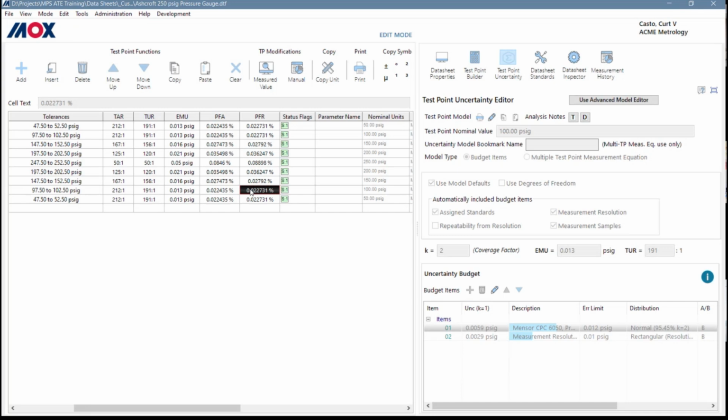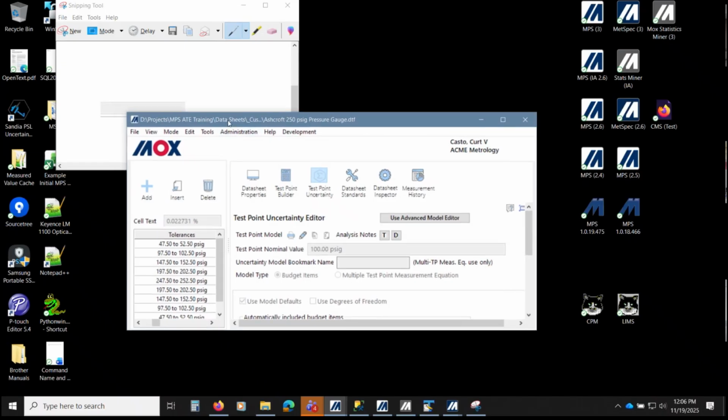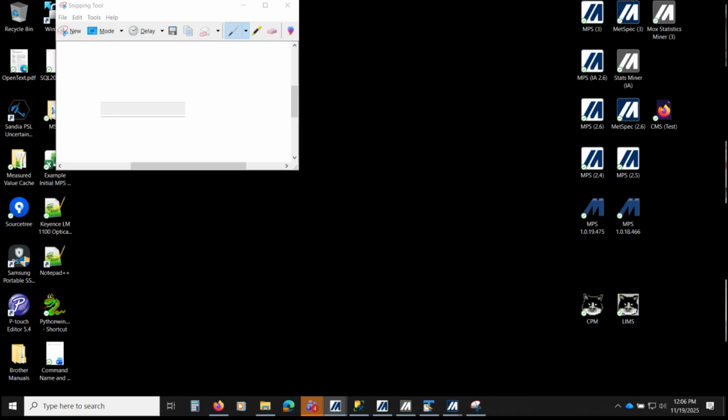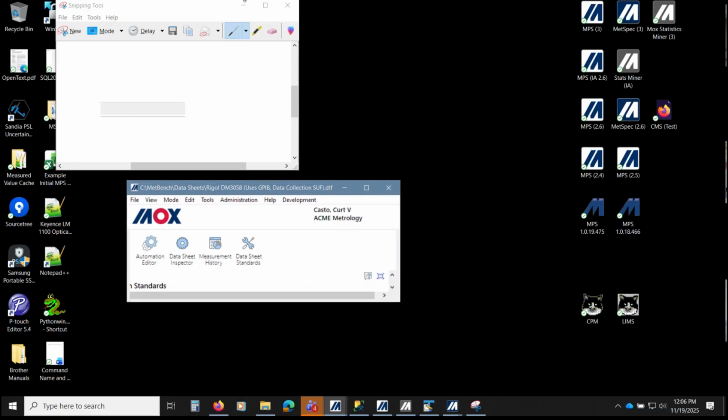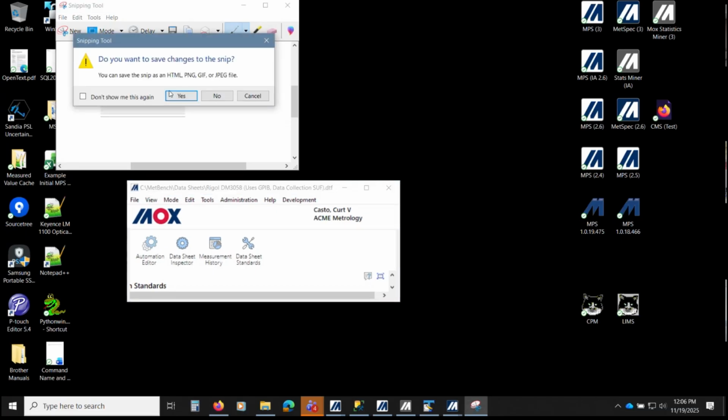Now I'm going to go and show you some of the technical stuff about what MPS does with all of this and how it all works. All right, so let me get that out of the way. And by the way, I have several data sheets preloaded over here just in the interest of time. Did you have any questions on the data sheet stuff, Alex?